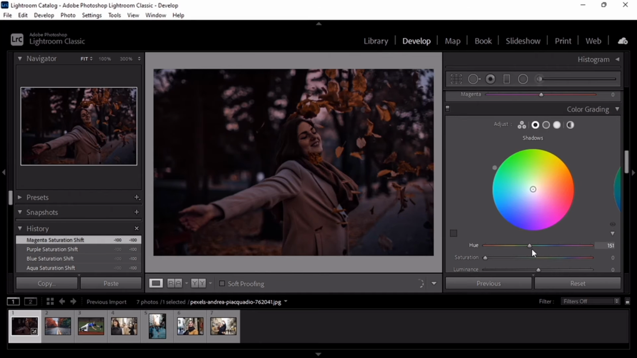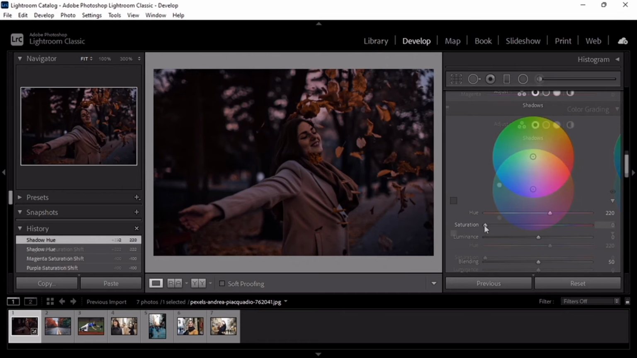For shadows bring hue to 220. Saturation to 10. And luminance to -10. Hue 180. Saturation to 10. And luminance to +10 for midtones.